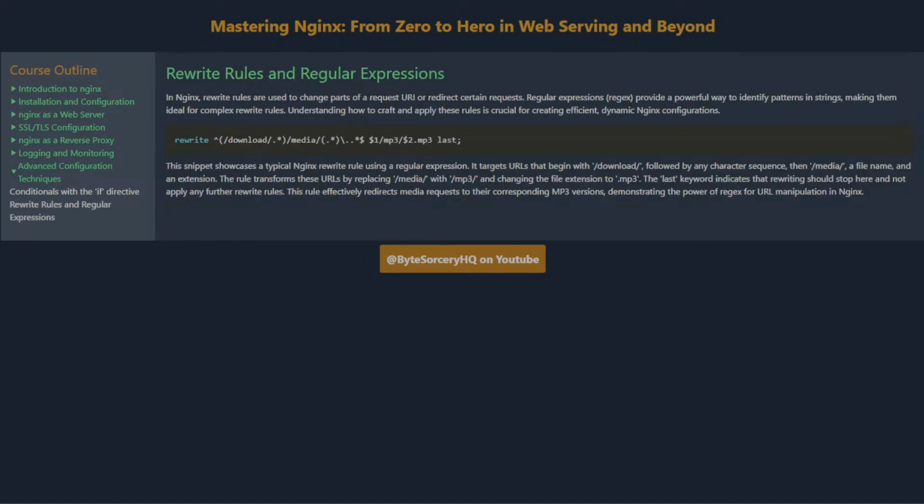Rewrite rules and regular expressions. In Nginx, rewrite rules are used to change parts of a request URI or redirect certain requests. Regular expressions, regex, provide a powerful way to identify patterns in strings, making them ideal for complex rewrite rules. Understanding how to craft and apply these rules is crucial for creating efficient, dynamic Nginx configurations.